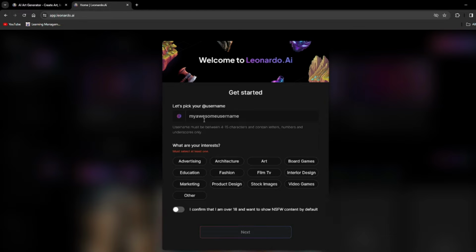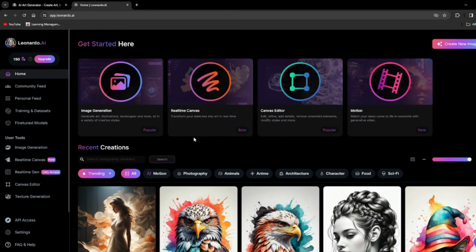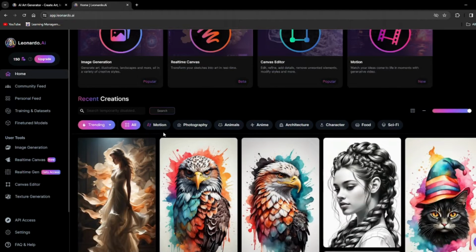Okay, and then it will ask you to pick your username. So I'm just going to go ahead and pick any of the usernames over here. All right, so you need to confirm that, hit next. But before, you need to also select any of your interests. So I'm just going to go ahead and do that real quickly. All right, and here you go. So this is basically the homepage of Leonardo.ai.